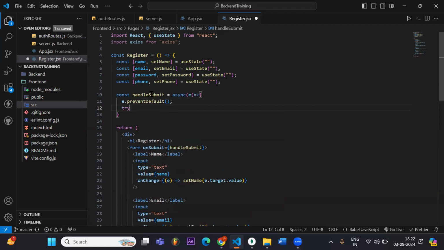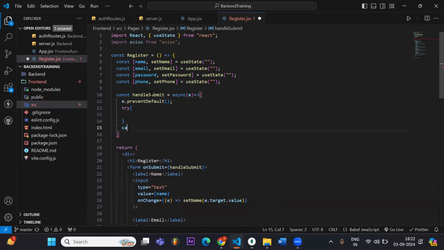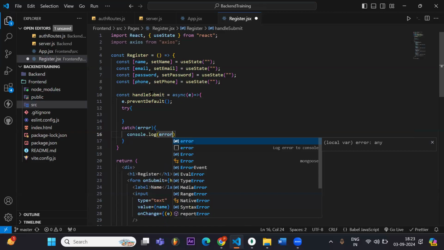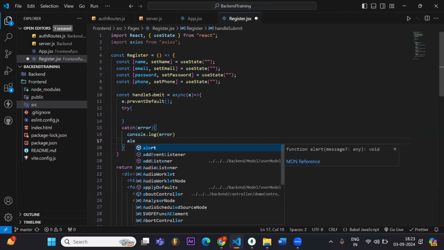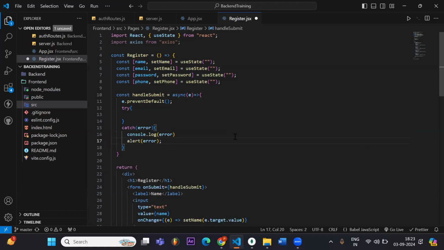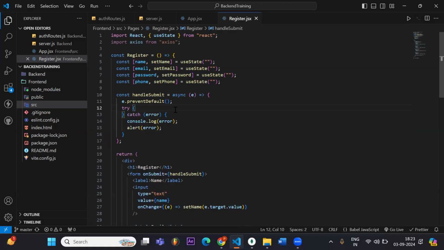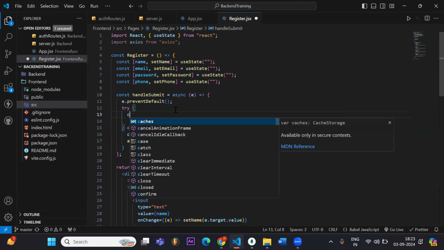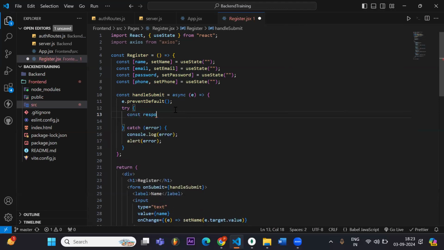And after that, we have to write a try and catch block for this. If I get any error, I want to see the error also, and I will make an alert box. Now I want to see the error in the UI. And in the try block, I want to get the response, so let's say const response and await.